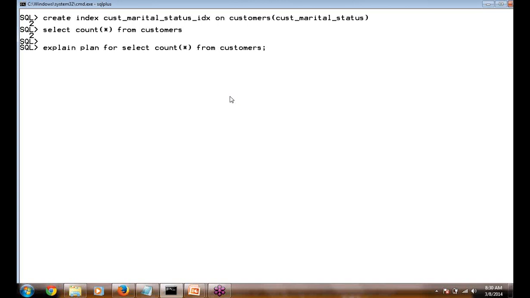Now what exactly happens here? The question that arises here is, does it use my index? So how do we check? The explain plan utility gave us the execution plan, but it does not show it here. It stores it in something called a plan table. Now I am going to select from that plan table to see what execution plan was created for this particular query.